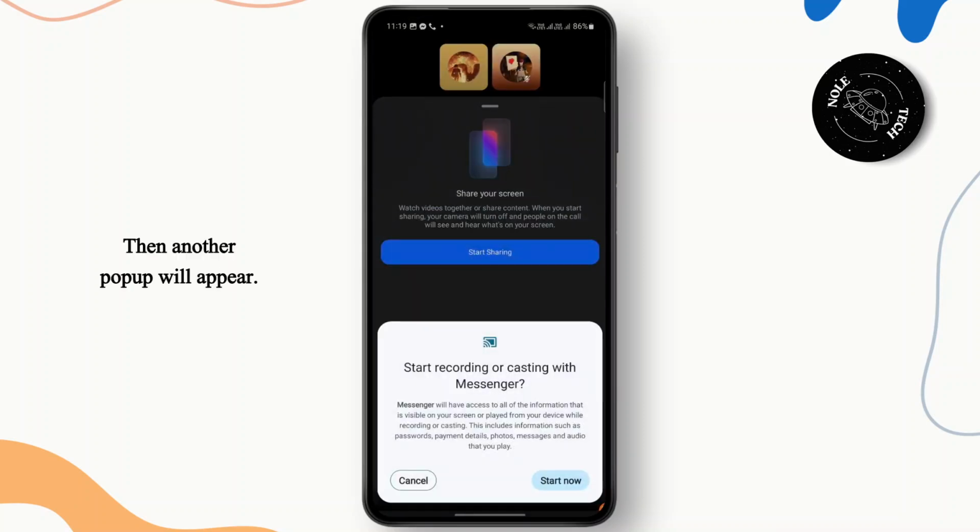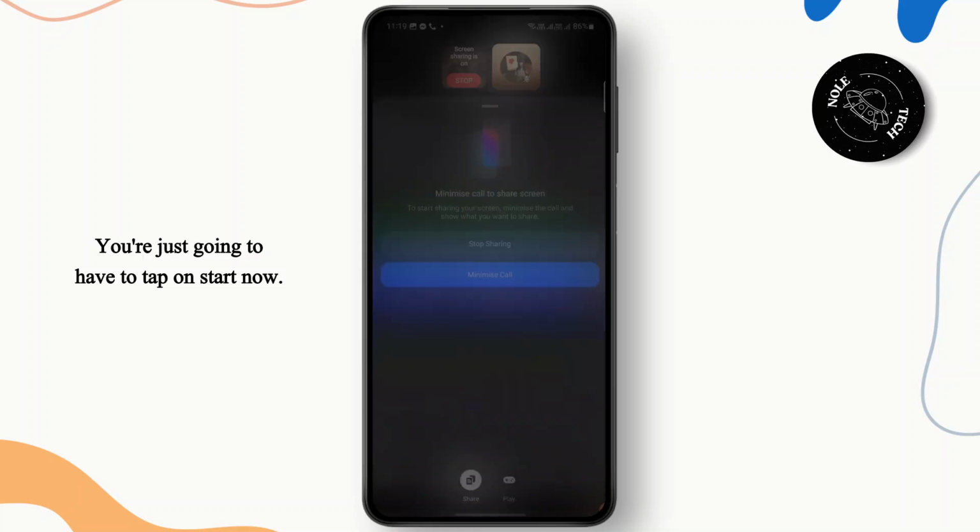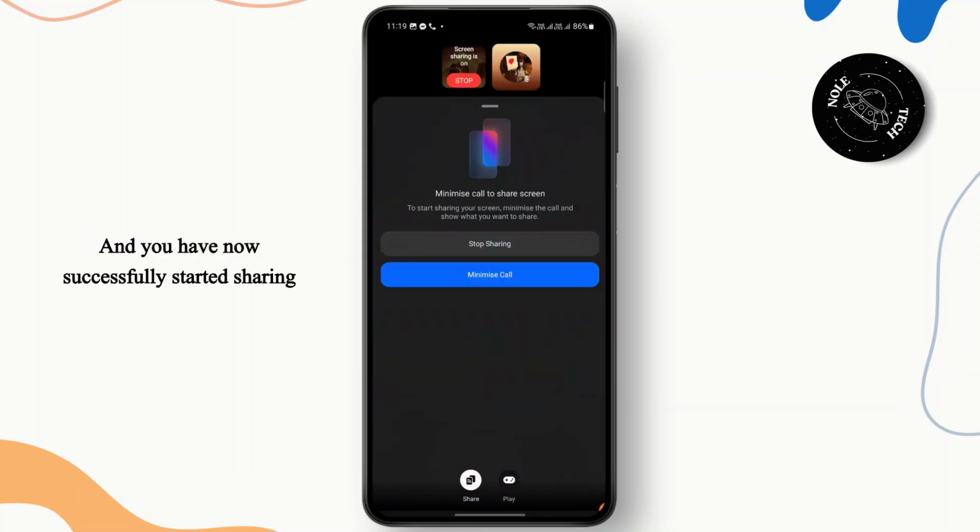Then another pop-up will appear. You're just going to have to tap on start now. And you have now successfully started sharing your screen on Messenger.